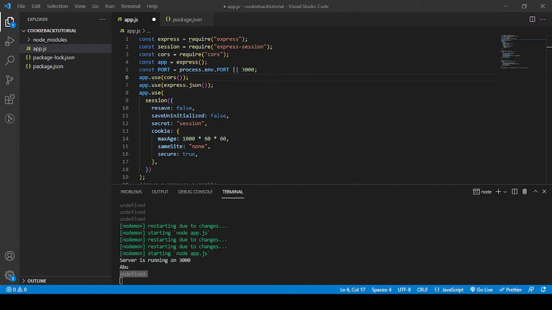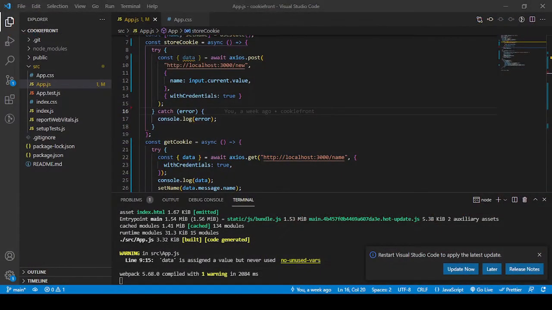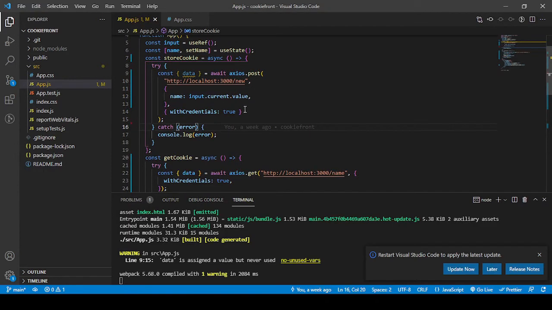So it has to do with the way most browsers are set up. Most browsers are set up in such a way that you cannot allow a wildcard to be sent when you're sending cookies on a cross origin request. And this error simply kicked in because in the front end, being the React app, we set the withCredentials flag to true, right?